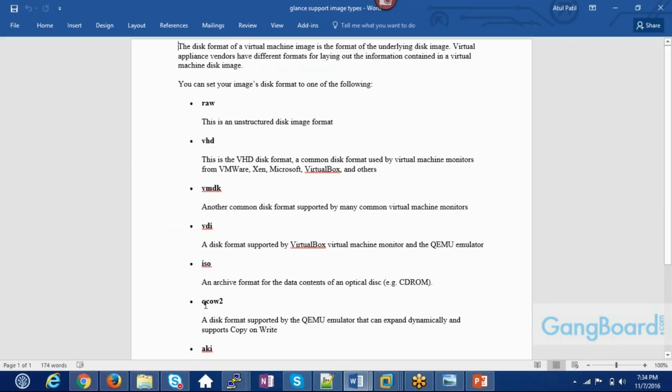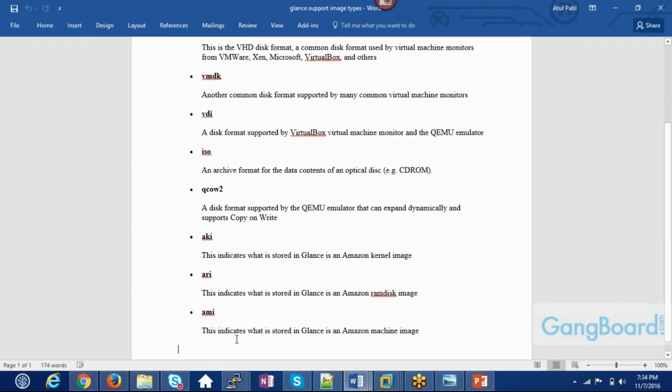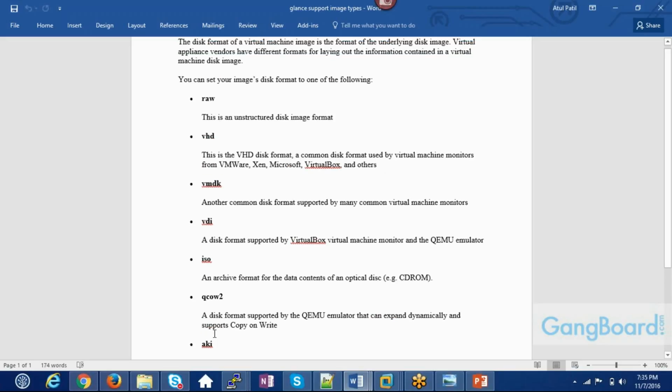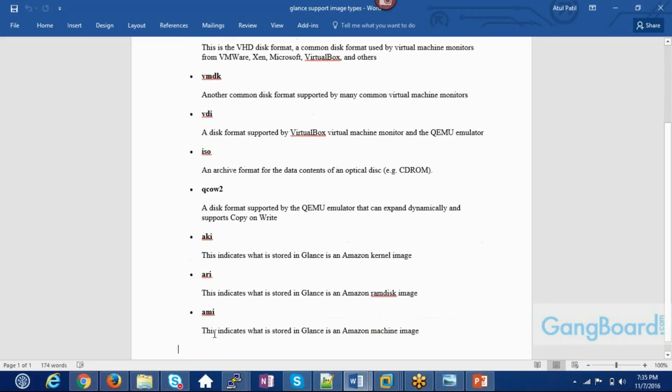QCOW2 is a newer image style, and it is supported also. AKI is Amazon kernel image, ARI is Amazon RAM disk image, and AMI is Amazon machine image. Amazon provides three kinds of images: AKI, ARI, AMI. OpenStack also supports these three images. So OpenStack supports almost 10 types of images. Even Docker images are also supported.